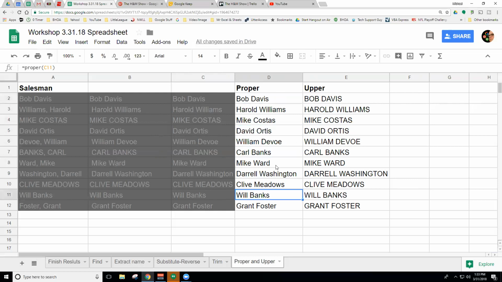So PROPER is great. It looks good. But if you have something like David Ortiz Jr., like I said, it'll do the capital J and a small r, which is good. But you can do all upper too. So I use the UPPER formula for C2, and it converts everything to upper. So if I want everything uppercase, all the same and consistent, boom, it's done. Those are cool tricks for PROPER and UPPER to get the results you're looking for.